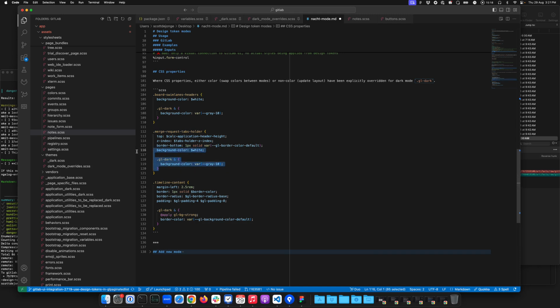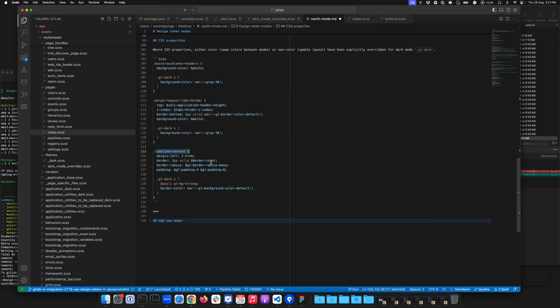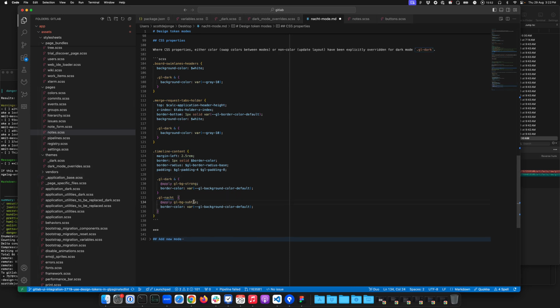So again, exact same instance with the merge request tabs holder. We do the same behavior here. But then we get stuff like this. So timeline content. This is a recent addition where GLDark is now applying a design token. This one gets weird. So if we had Nacht, what does this look like? Is this GL Nacht? Like so? And we assume that both of those are strong? Or is it like a repetition of that? And then this one is, I don't know, subtle or something. And maybe this is subtle.